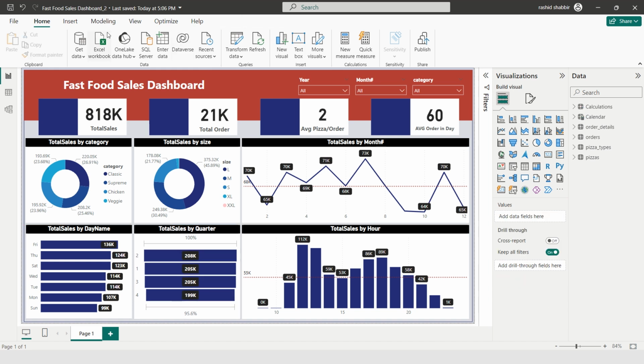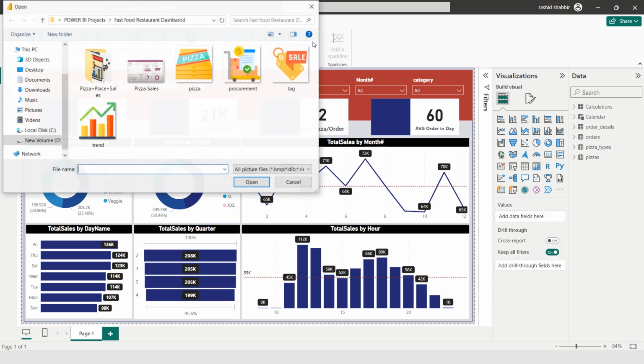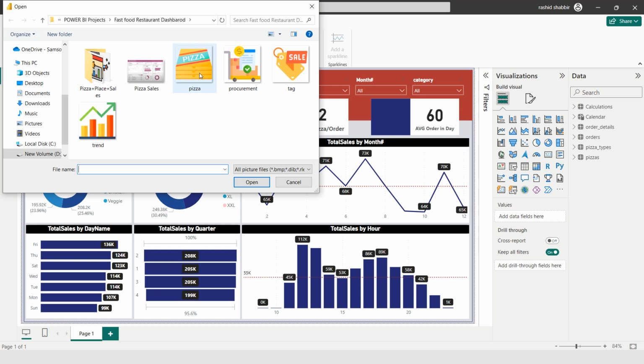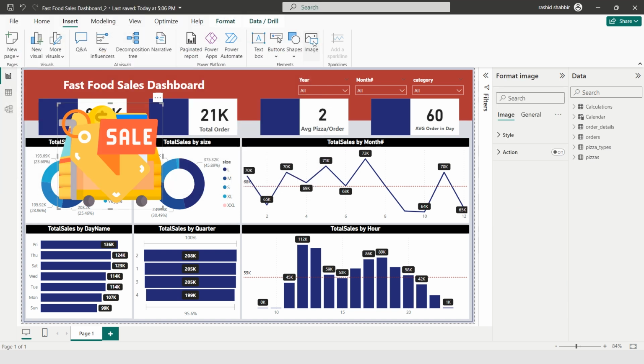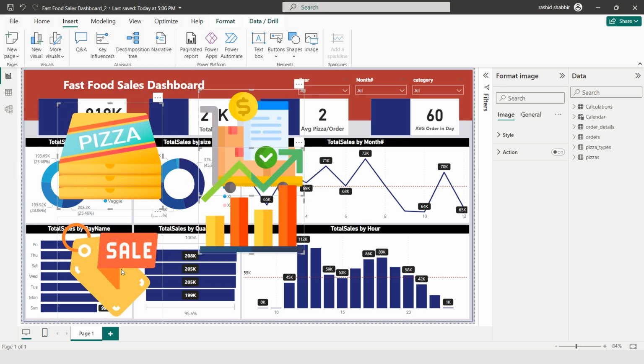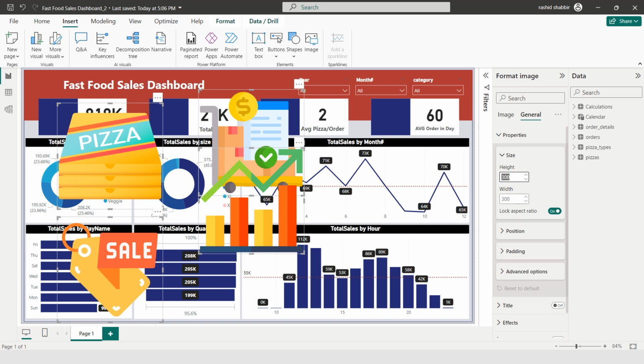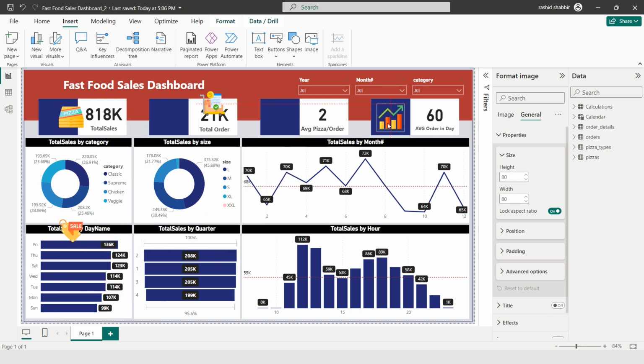Now I'm going to Insert, and this is Image, and I'm going to select all of these images one by one. I'm selecting all of these images and I will make them 80 by 80. These are my per day order. This is my average pizza in each order. This is my order quantity, and this is my sales in amount.